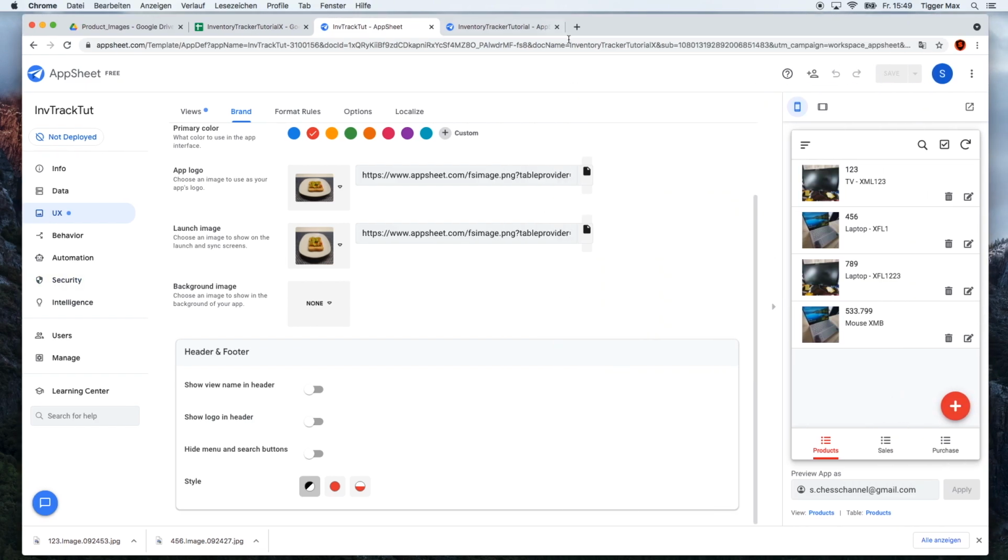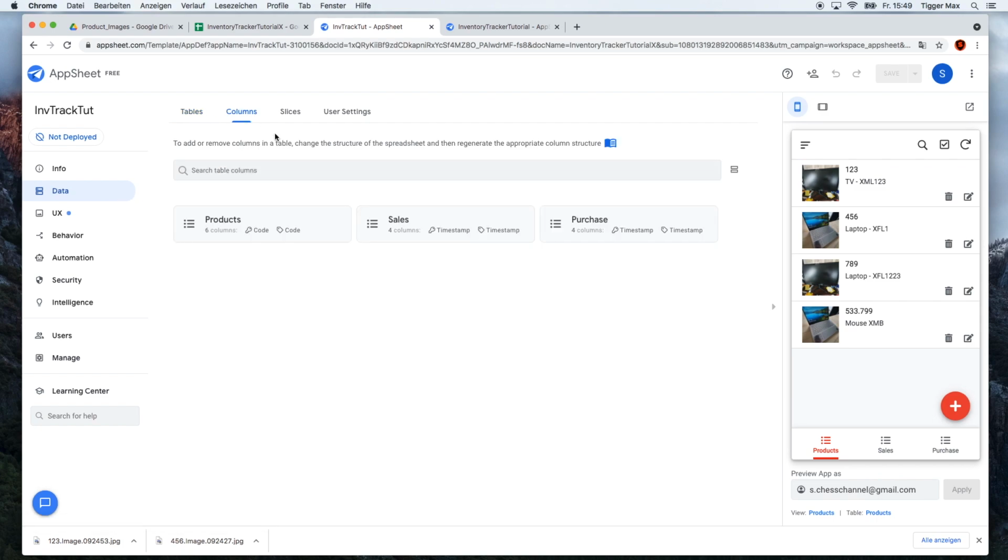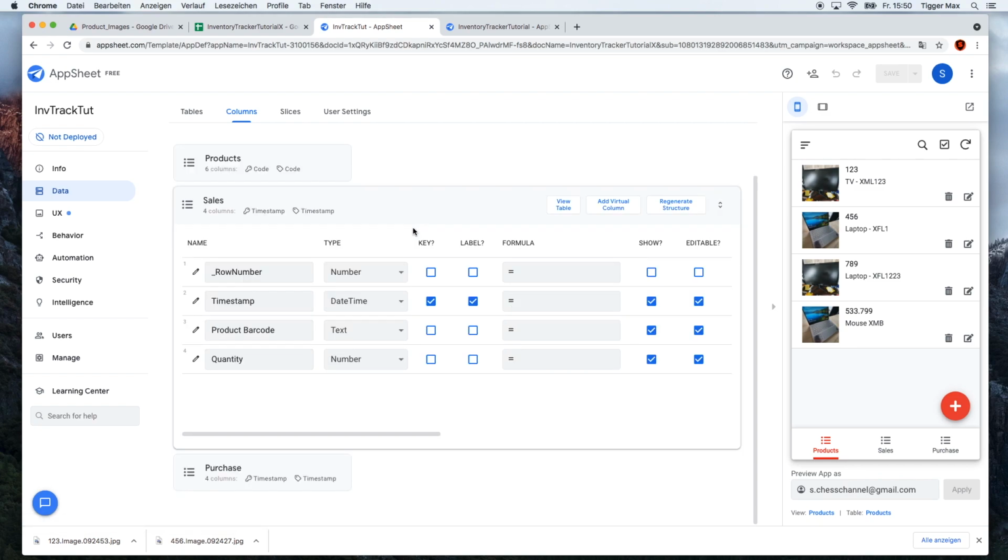Let's just set up the barcode scanner. First of all, I wanted to make this window a little bit bigger. So now we can implement the barcode scanner function. To do that, go to the data, columns, and we will choose first the sale, and go to product barcode.